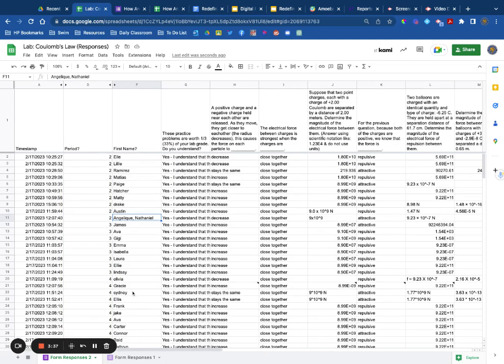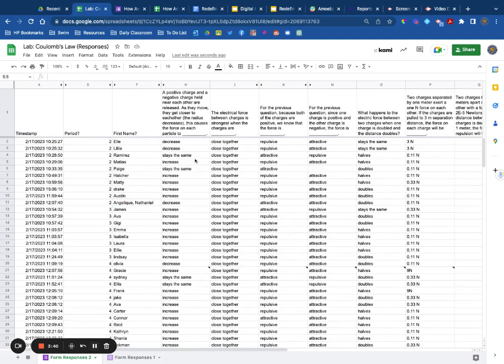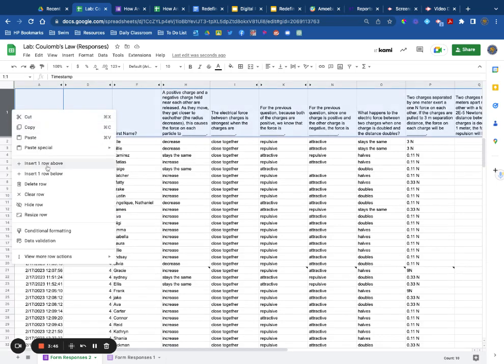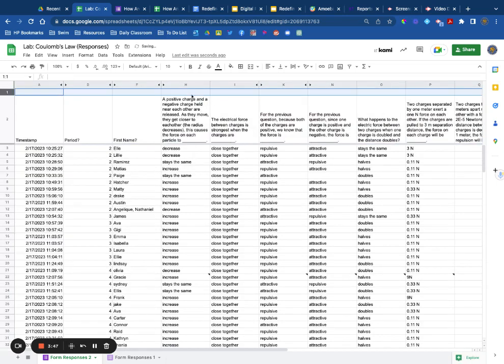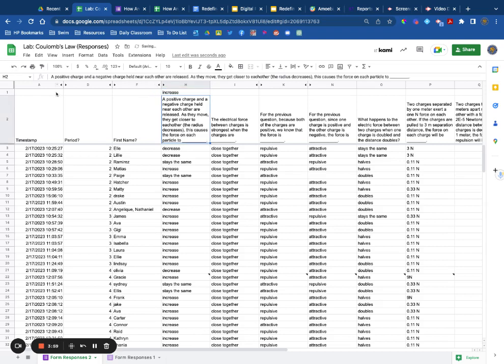So let's take a look at some of the questions that have correct answers. Okay, so here are my multiple choice questions. I'm going to actually add a row, and this is going to be my correct answer. So I'm going to come in here and it says, a positive charge and a negative charge held near each other are released. As they're moving, they get closer to each other. This causes the force on each particle to, and the correct answer is increase. So this row up here is just going to be my answer key.